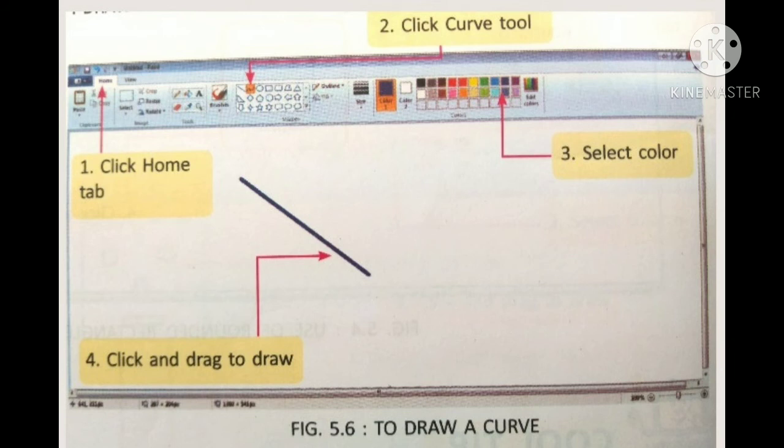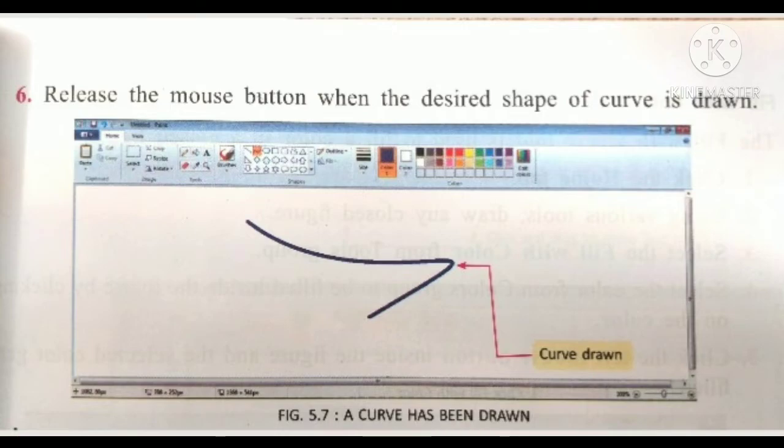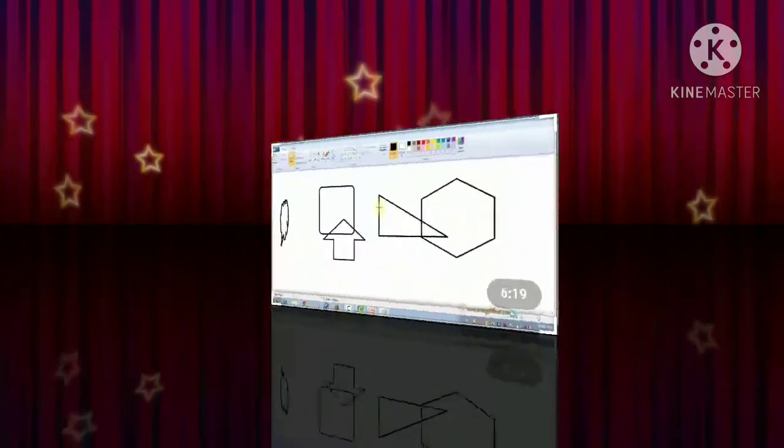Curve tool. The Curve tool is used for drawing curves. To draw curves, follow the given steps. First, click the Home tab. Second, click the Curve tool from the Shapes group. Third, select the outline color from the Colors group. Fourth, move the mouse pointer to the drawing area. Click and drag the mouse to draw the shape. Fifth, pull or push the curve to change the shape of the curve. Release the mouse button when the desired shape of the curve is drawn.